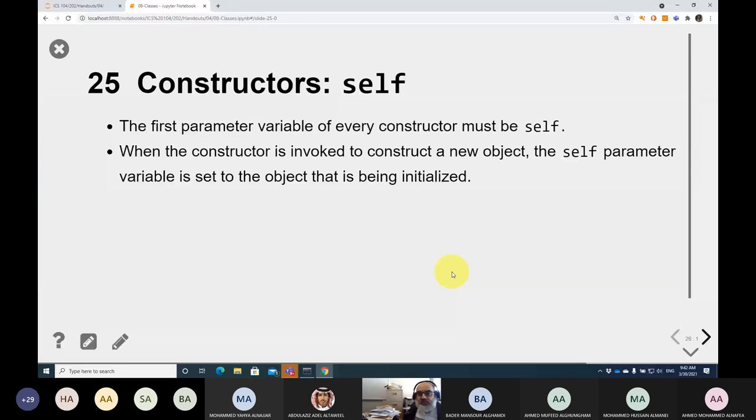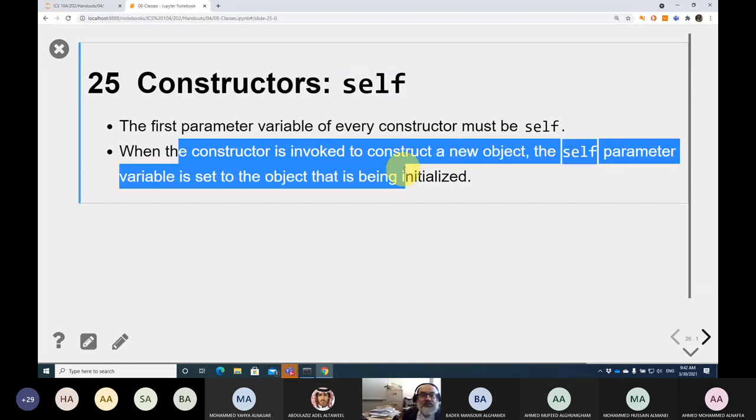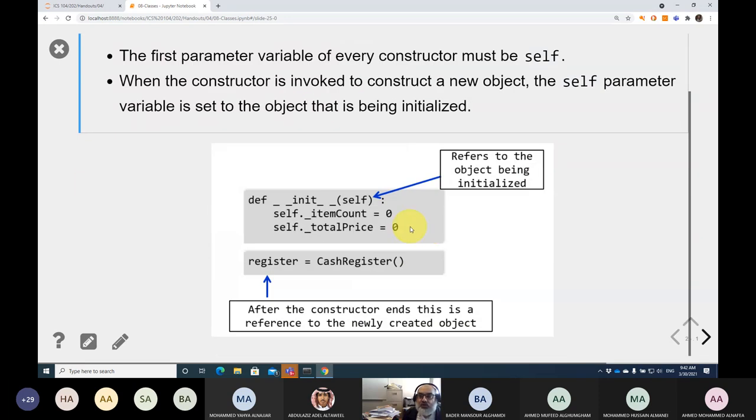Okay. So the first parameter variable of every constructor must be self. It must be something that will refer to the current object, basically. So you will be using the dot with it, right? But as I said, the convention is to use self. Self is not a keyword. When the constructor is invoked to construct a new object, the self parameter variable is set to the object that is being initialized. So if I do register equals CashRegister, after the constructor ends, this is a reference to the newly created object with _item_count equals zero and _total_price equals zero.